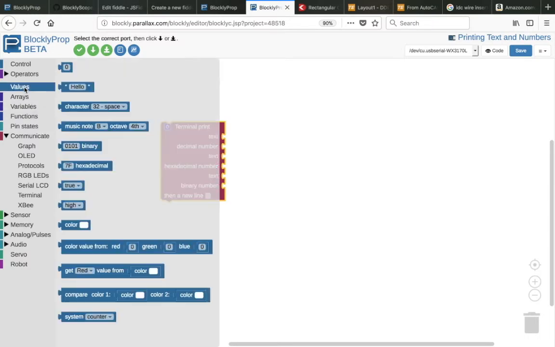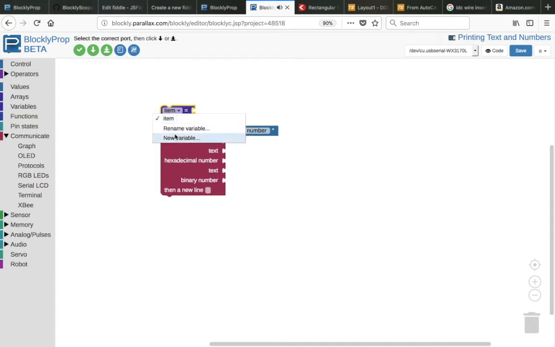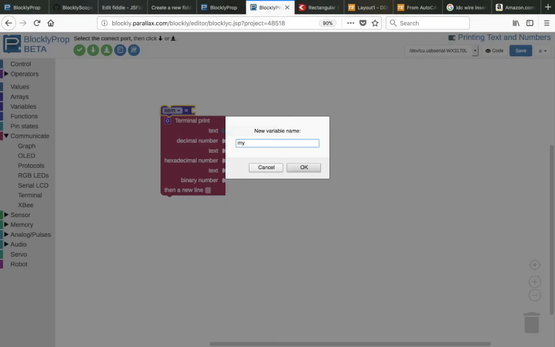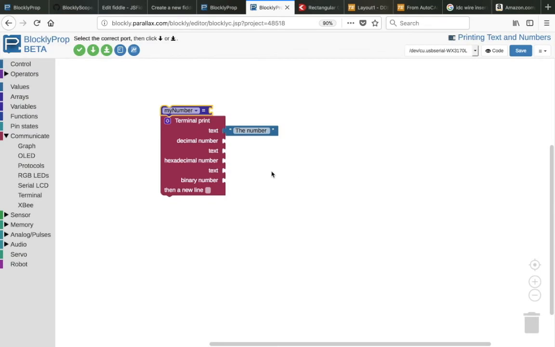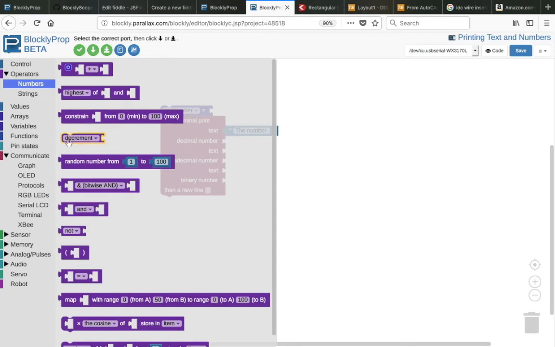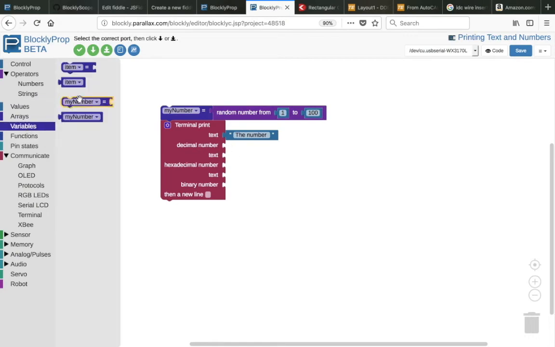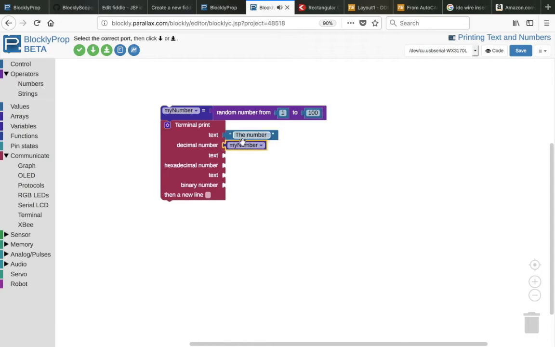Now what we're going to do is add text to the first line. Let's type this, the number, we'll add a space, and now let's pick a variable. Attach it at the top here. Let's name this my number. And with my number, we are just simply going to grab under Operators, Numbers, a random number between 0 and 100. So that's what'll go into my number. And now let's print my number. So we'll say the number, my number.